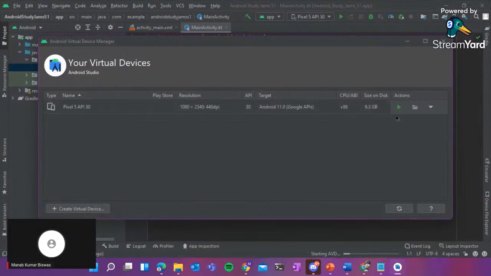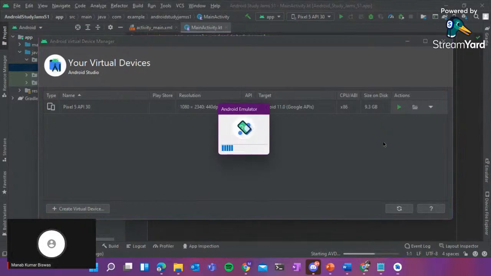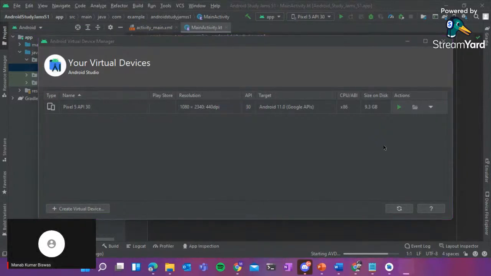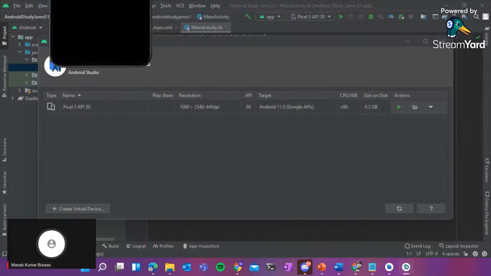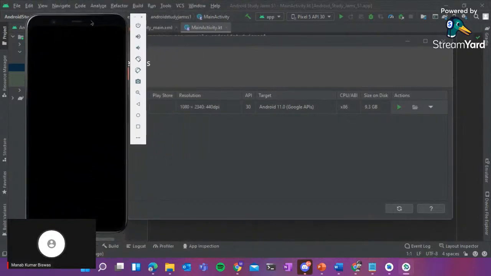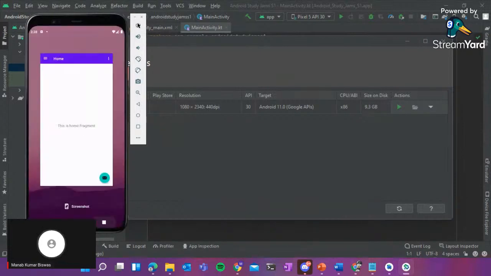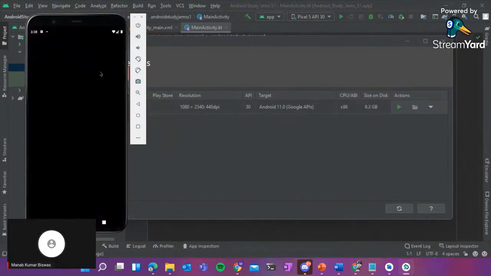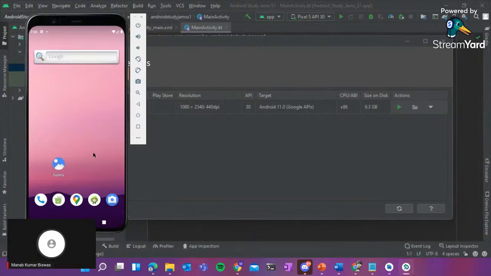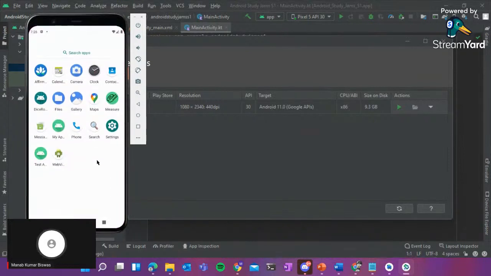Once you click on that button, it's going to take a little bit to load your Android virtual device. And as you see, in a second, yep, that's your virtual device running on your system. That's what it looks like. It's pretty similar to a phone, right? You have all kinds of options.